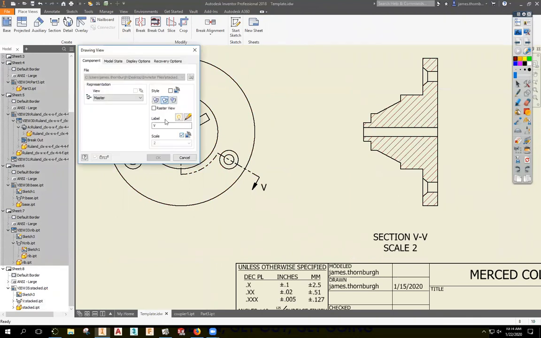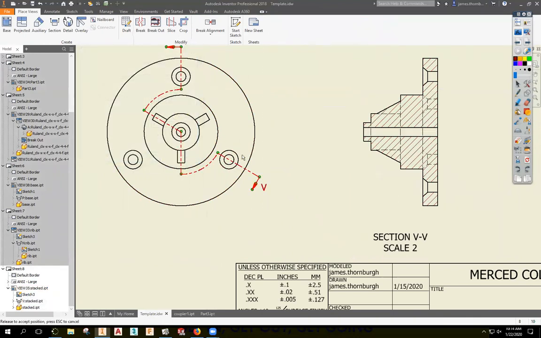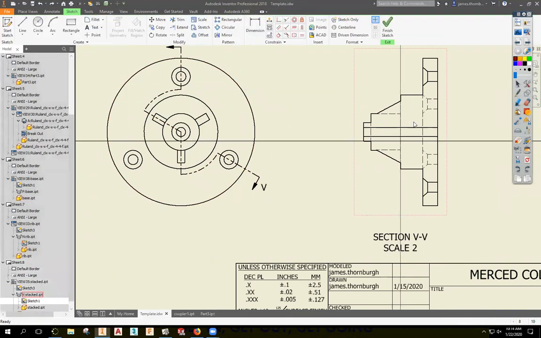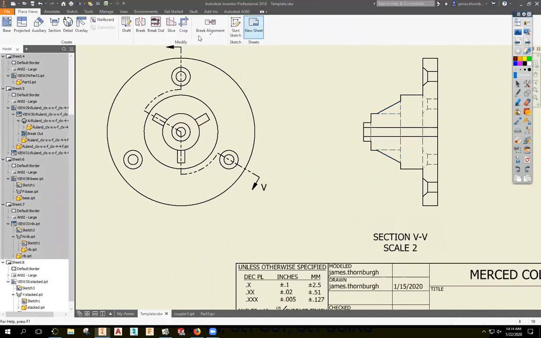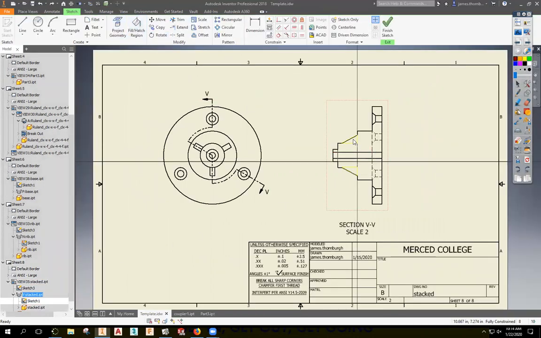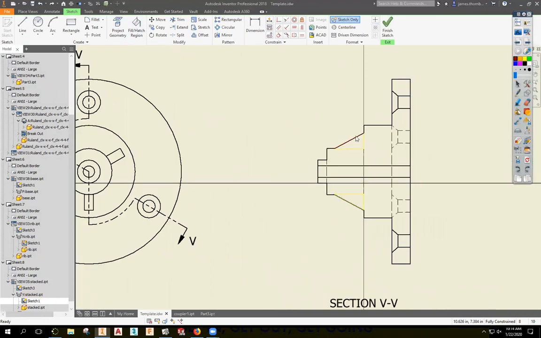And now I just need to go back in here, turn on my hidden edges, turn off this, start a sketch. Oops, wrong place. Start a sketch on that view, project that. Oops. Stay in the sketch fill hatches. Why is it not?